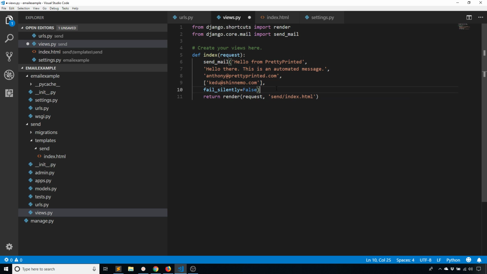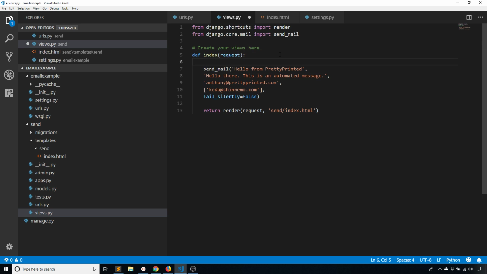Just in case this fails, it should throw an error message instead of just failing and not telling me that it failed. Because when it comes to emails, if something happens, perhaps you don't want to crash your entire app if the send mail function doesn't work. Instead, you can continue with the app and then handle the email error later. So it's just a user experience thing.